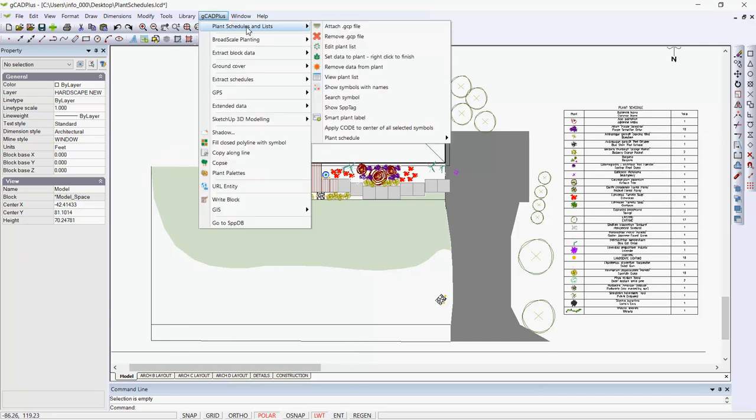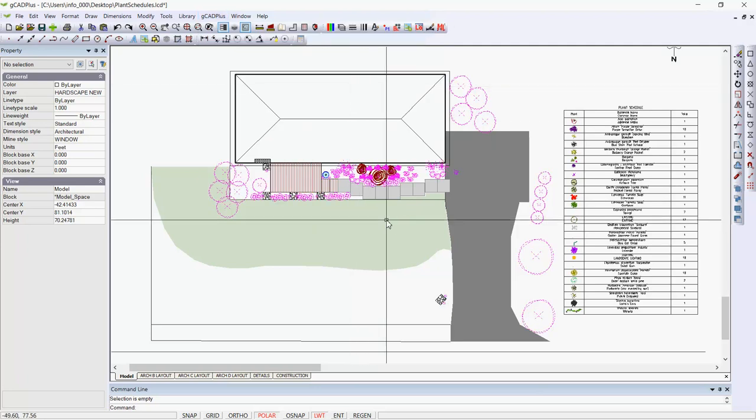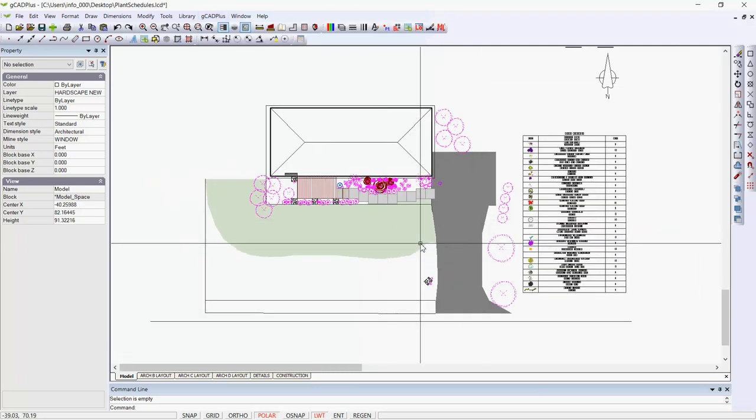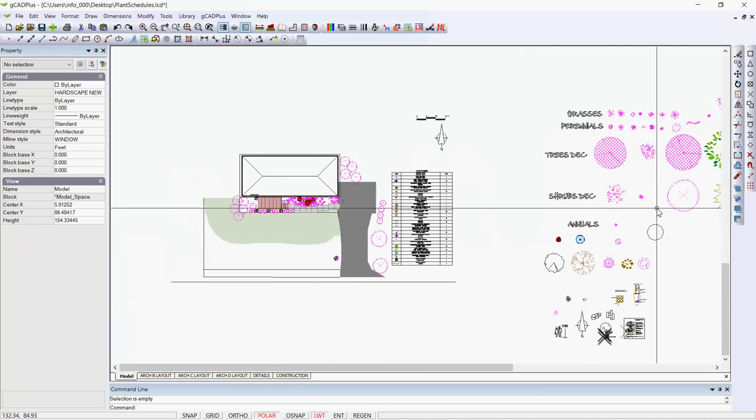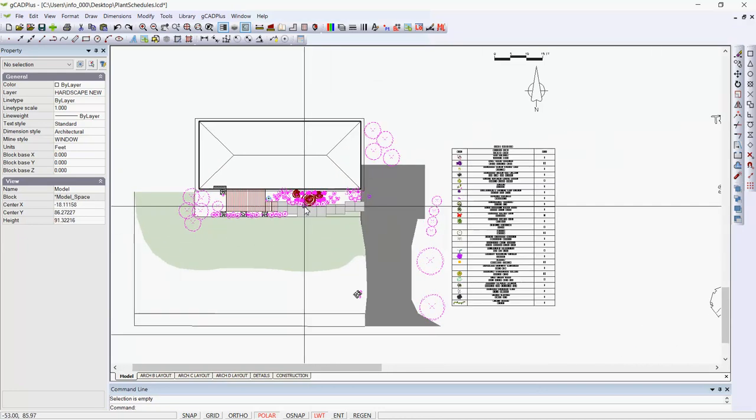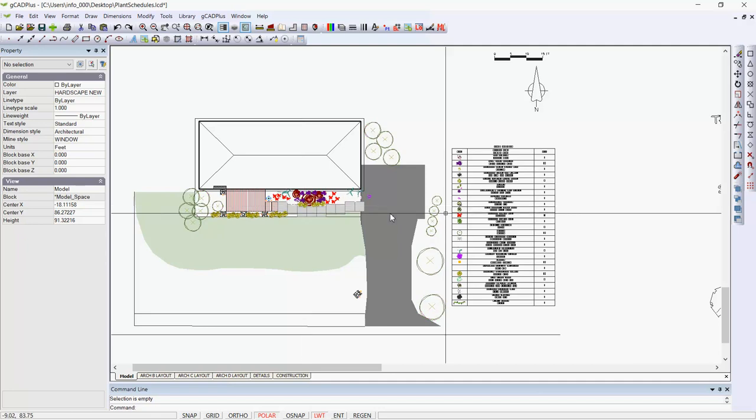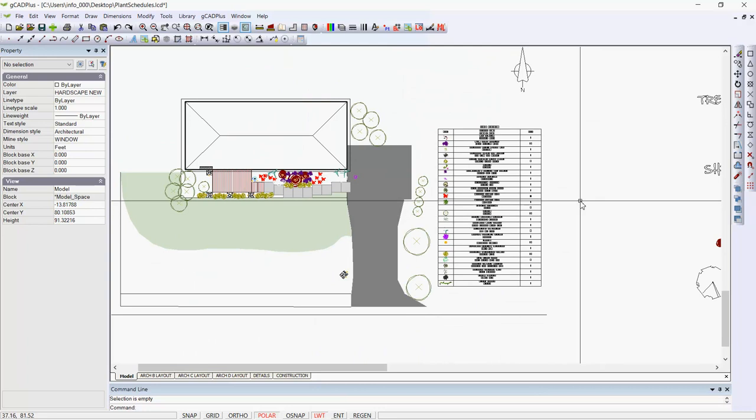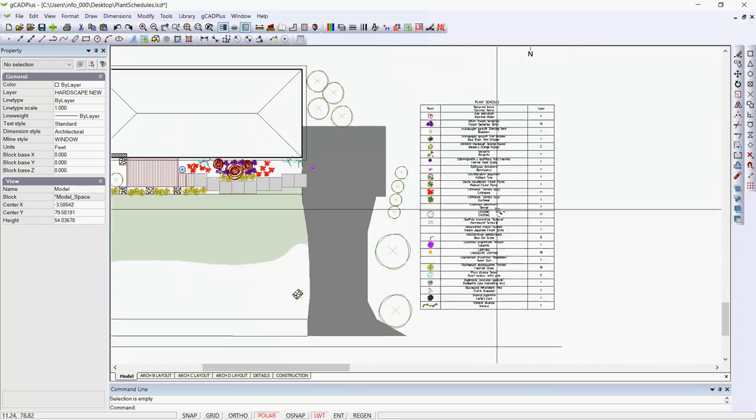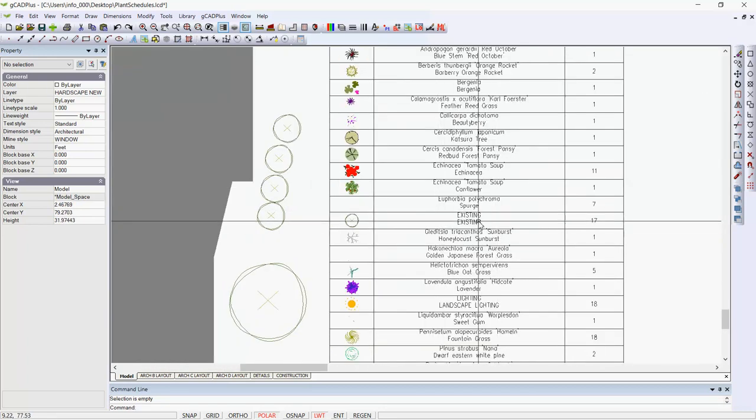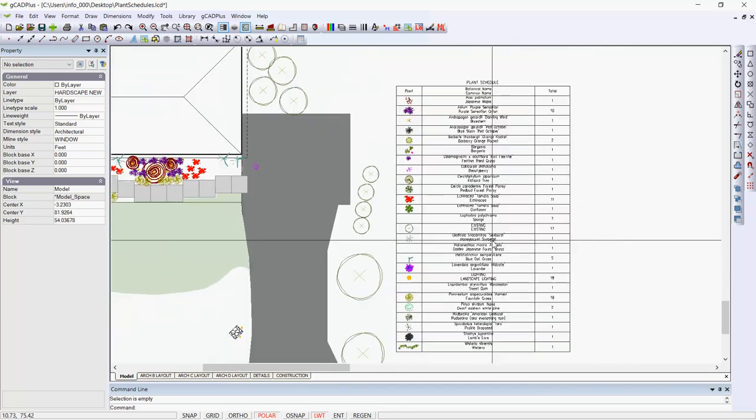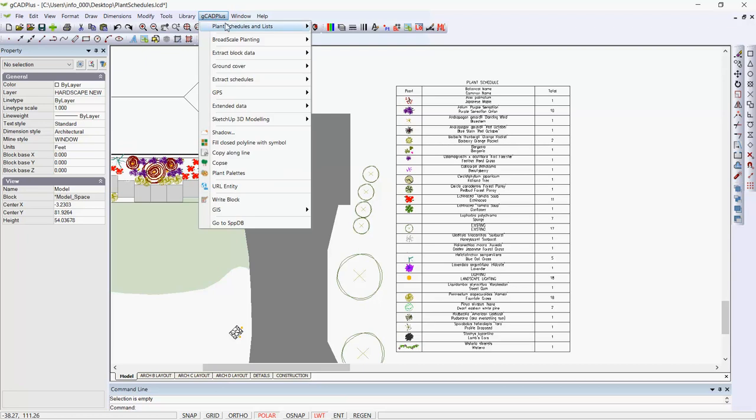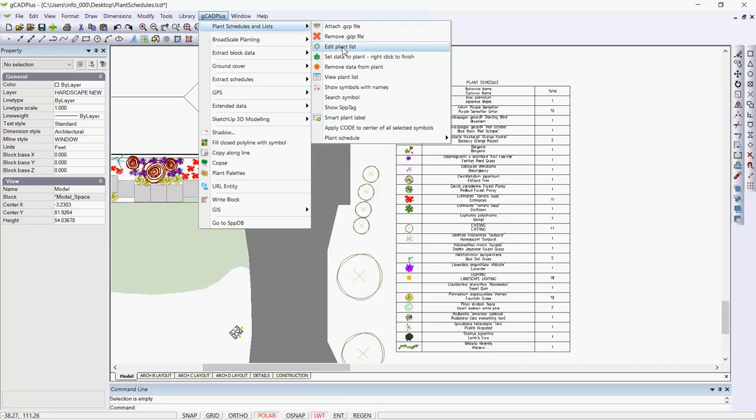If I use gCADPlus, plant schedules, and say show symbols with names, can you see that as I move out a little, there are some symbols way over here to the right that are already tagged and some that are in the design. So if we run the schedule now, as has been done here, we'll get all of the plants that are tagged in the schedule, and that will even include things like existing, and the landscape lighting symbols have been included.